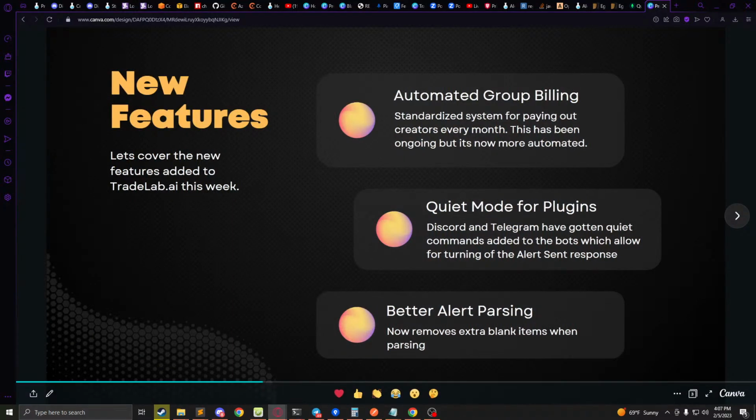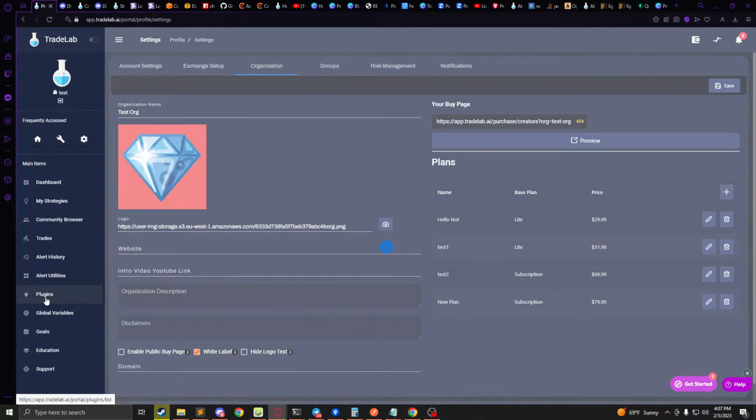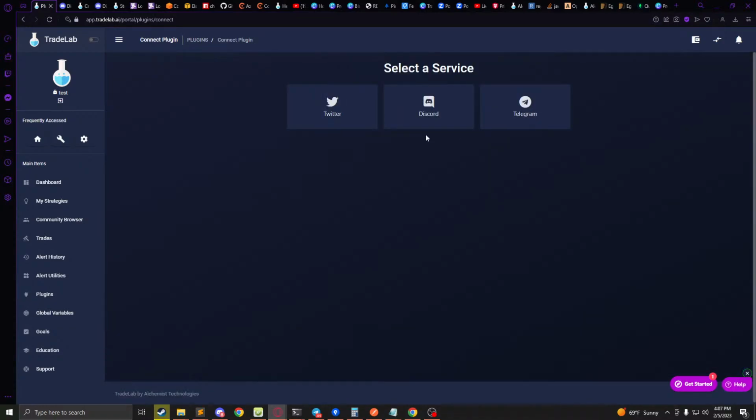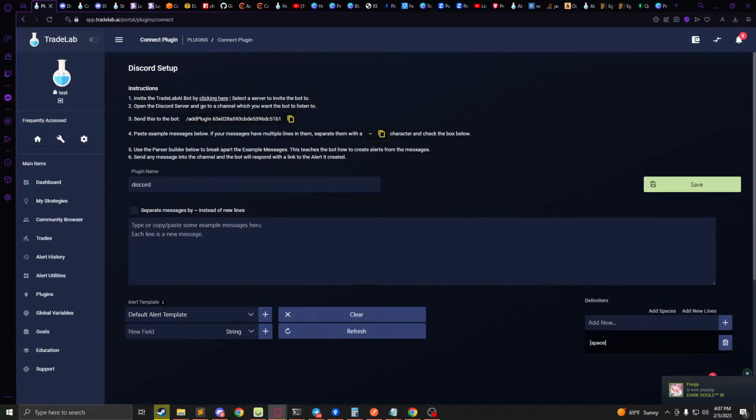We also added quiet mode for plugins. This is the plugin system with Discord and Twitter and Telegram. When we're talking about having a Discord set up, we can now have a quiet mode.